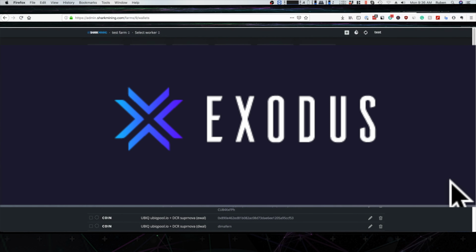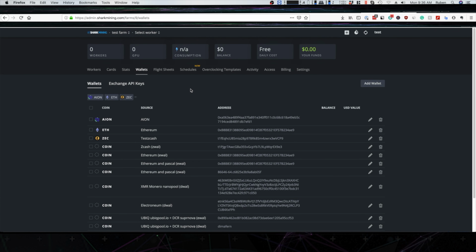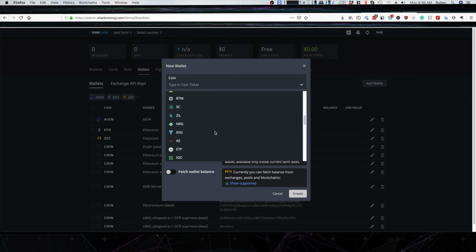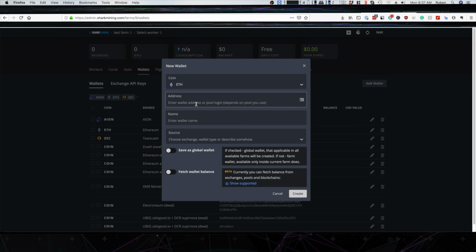You're gonna go to Exodus wallet and look for the coin you want to mine. Let's say you found Ethereum, and then you copy and paste that wallet from Exodus. All right, and then you want to create the Ethereum wallet. For this, you go to add a wallet, select the coin, and all of them are here. Pretty simple to look for it. You select Ethereum, you copy and paste your wallet here, put a name.